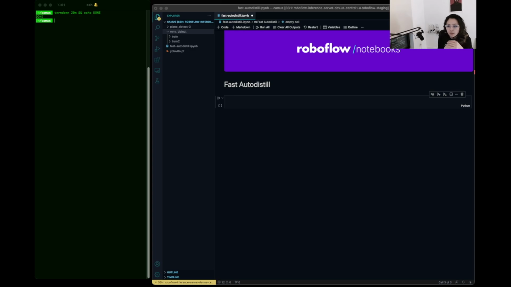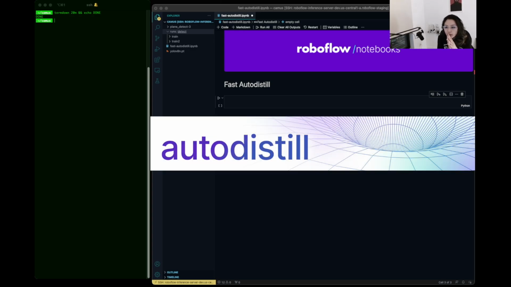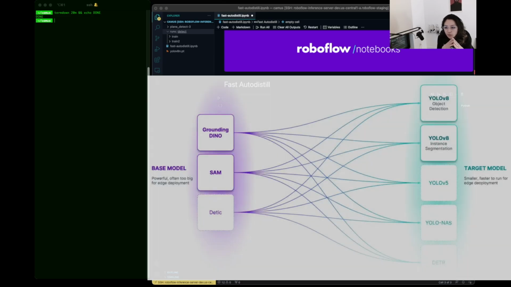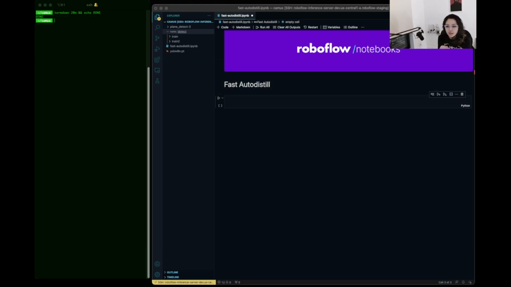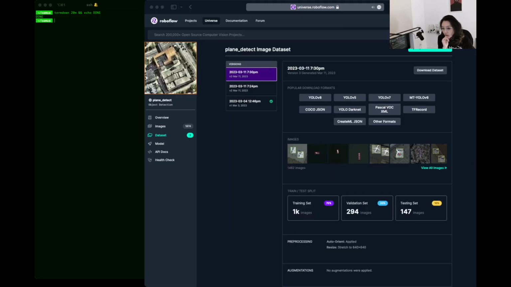I'm here today to test out the speed of our new library called Autodistill. So Autodistill basically allows you to transfer the knowledge of large foundation models and distill it to a small model that can be deployed on edge devices. So that basically means we can auto-label, train, and do inference in less than 20 minutes, depending on the size of the dataset. Today I am using a satellite plane detection dataset.